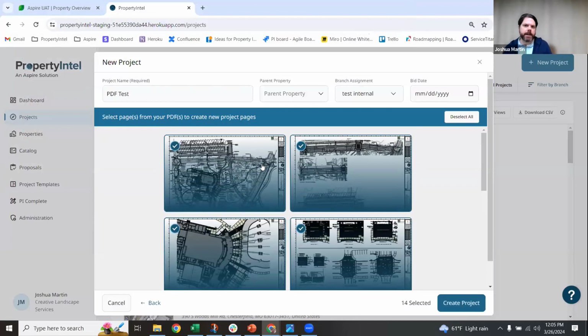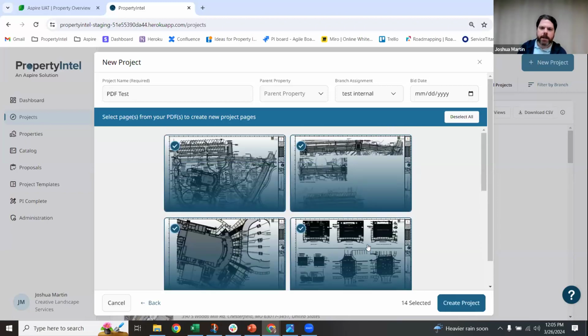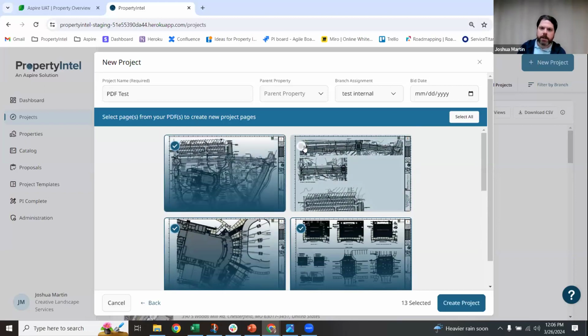A lot of times the use case here is that the landscape or irrigation or hardscape plans may be within a set of documents where you don't really need everything, and you're only focused on the sheets that you need. So this improvement allows you to not upload all 14. You can uncheck and you can see how this changes, and only upload the ones that you actually need. It's going to help with overall performance within the project by only having to use the pages that you need.